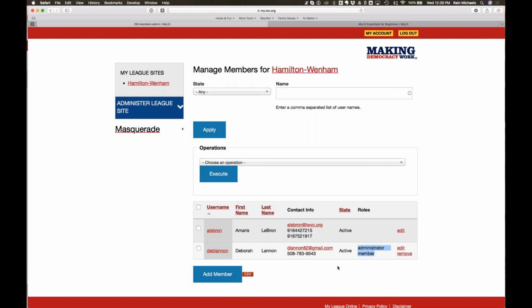Now, MyLO does have more redundancy than League Easy Web did because Amaris, Elizabeth, Sarah, and I are all able to come in and do anything that's necessary. In the past, we have seen League Easy Web users not have enough redundancy, and it's hard to re-secure their site. You won't necessarily have that issue, but it's still always nice to have redundancy and to share the burden between multiple people.